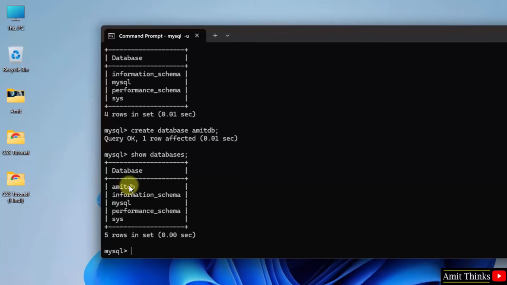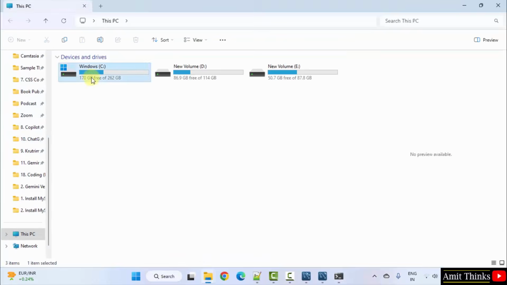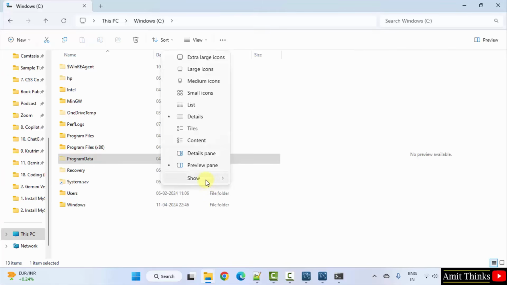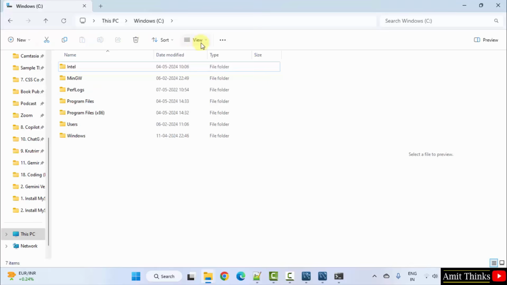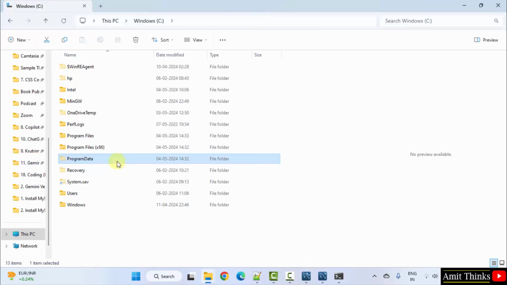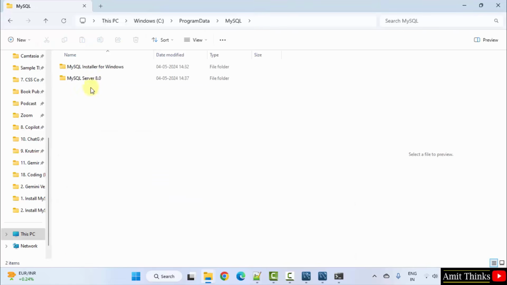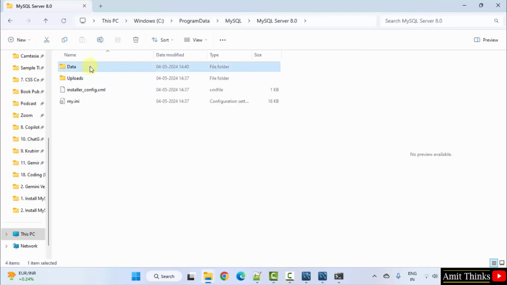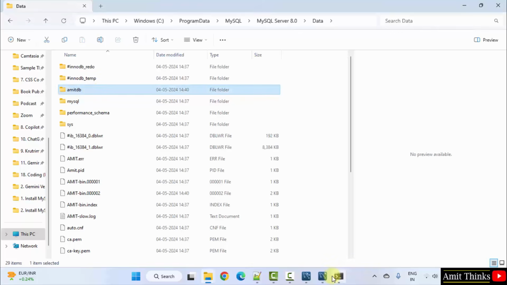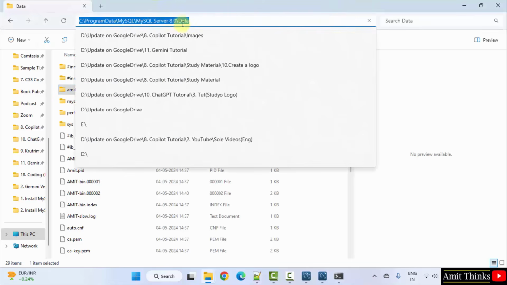Let us know the path of this database. It will be under C drive, program data. If you're not getting this because it would be hidden on Windows 11, go to view, show, and click on this option, hidden items. I'll uncheck and it will vanish. You can see. I'll just click hidden items and it's visible here. Go inside, go to MySQL server, and here is your data folder. Click continue. Here is your Amit DB. Same Amit DB database. You can always take a backup from here. So you should know this path.